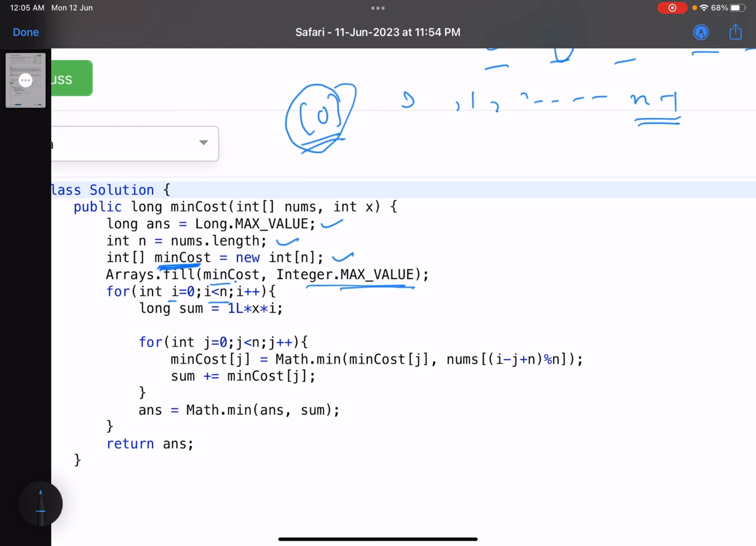Now the number of times I'm performing this operation, I'll have to pay a cost, right? What is that cost? X into I. So if you do not perform any operation, this cost will be 0. Okay, that's it. Now comes the main logic. The main logic is the minimum cost to buy a particular type of chocolate.